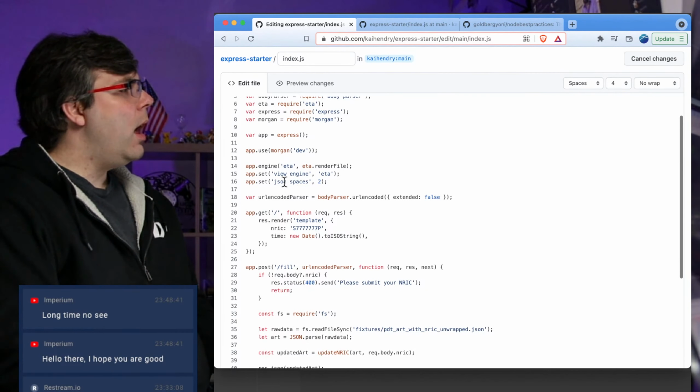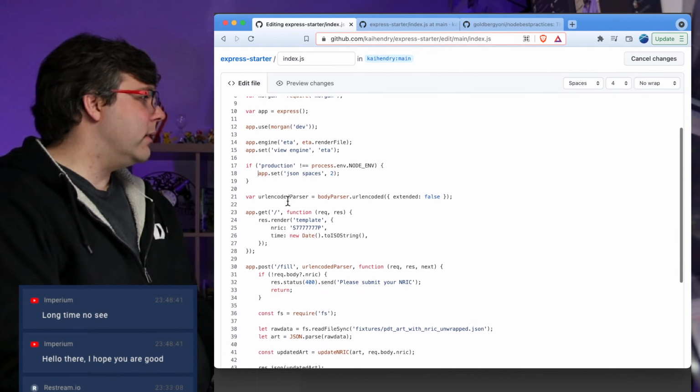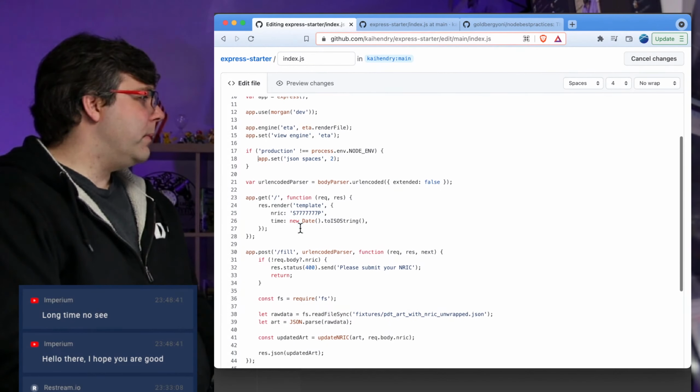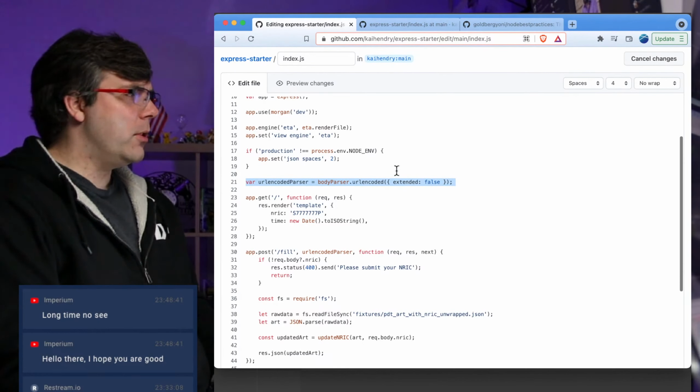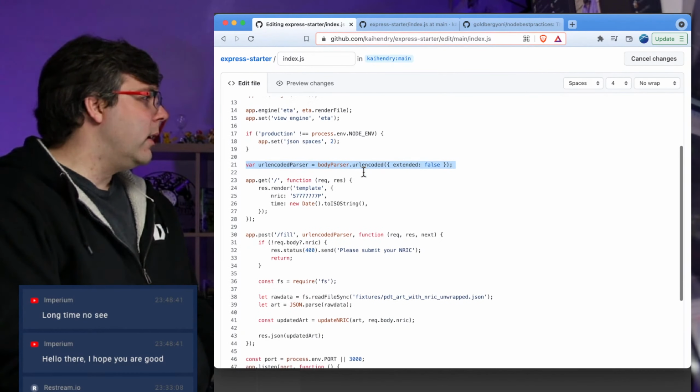Okay, URL encoder. This is a little bit weird because we're instantiating things. Well, I guess it just feels that way because we're declaring something here. Yeah, extended false, that's good. If you don't do this, it is kind of PHP-style parsing, which can be confusing when you're not expecting it. So extended false means it just does standard parsing, which is usually what you want. So the URL-encoded parser, I wouldn't do it this way.